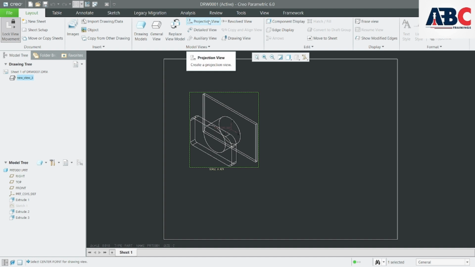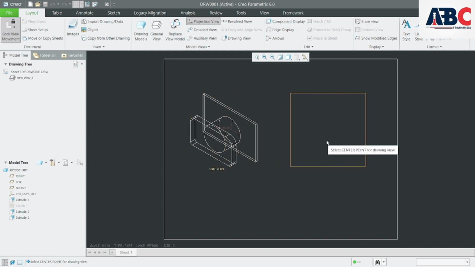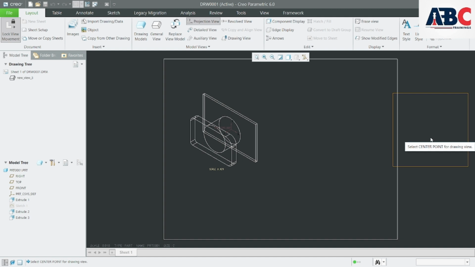Now you can see these three commands, projection view, detail view, auxiliary view, were off actually. I mean, until and unless we import any part and do this, only then can you click on this. Now lock view movement. Let's lock this. Yeah, that's fine. Now click on projection view. See, when I go to the right, it gives me the right view, and when I go behind this, it gives me the back view.